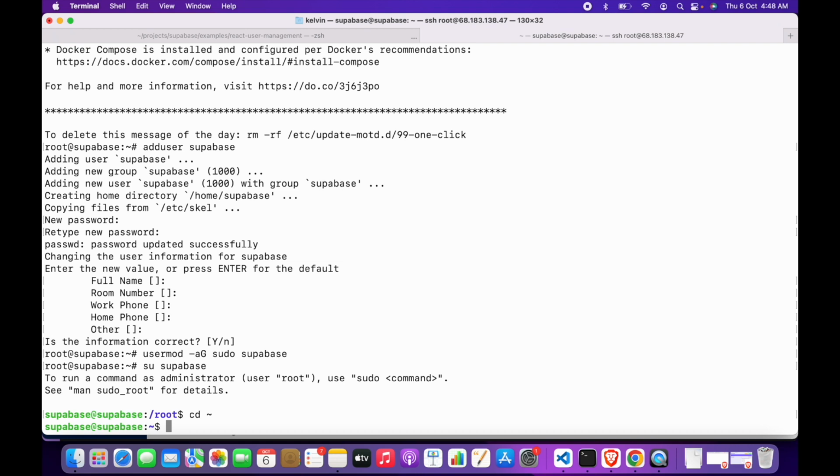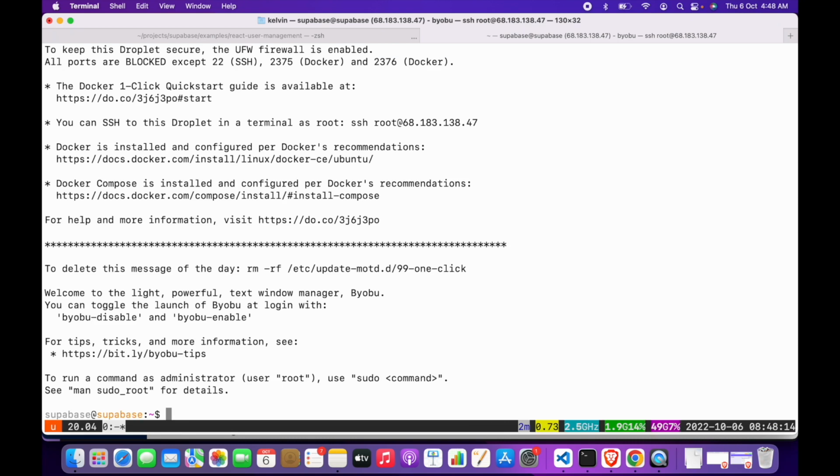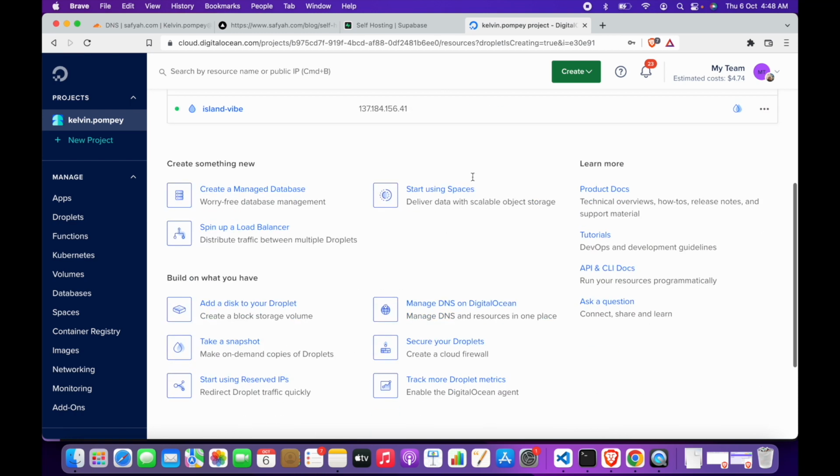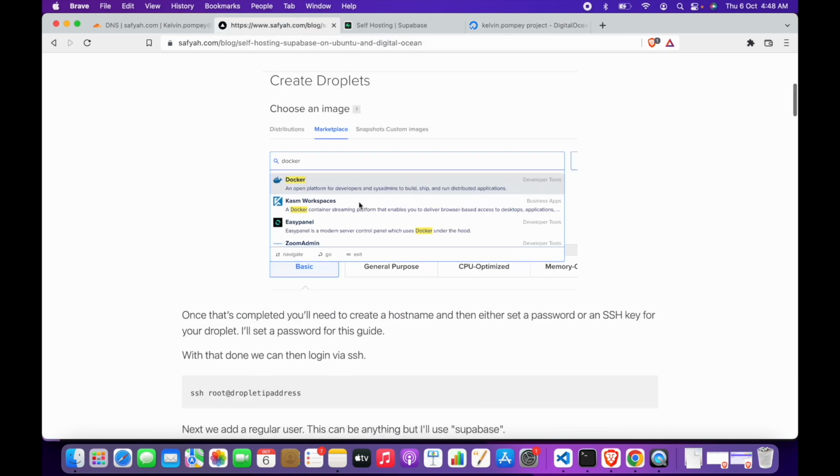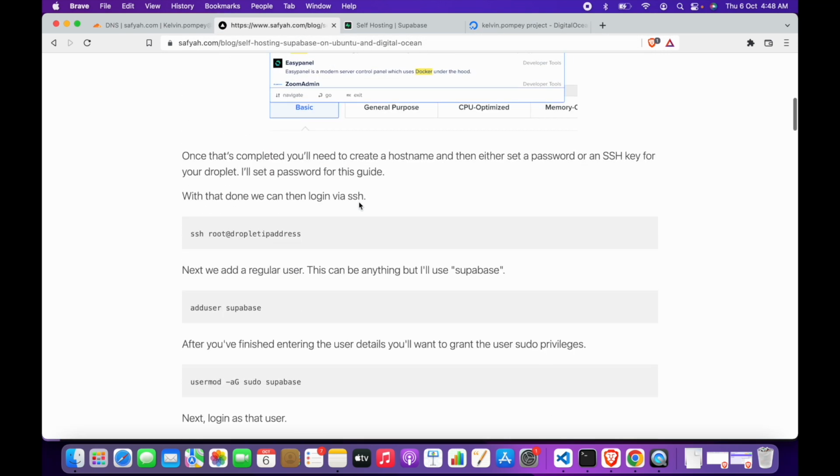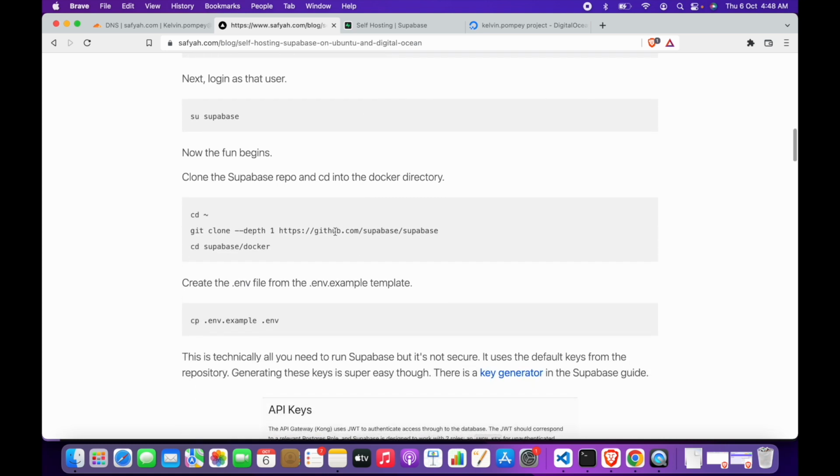And I'll be using the byobu window manager. This gives us the ability to use multiple windows, and it also helps to keep the SSH connection alive. All right, so now we'll need to clone our Supabase repository. I'll check my guide to get the link. Okay, here it is.